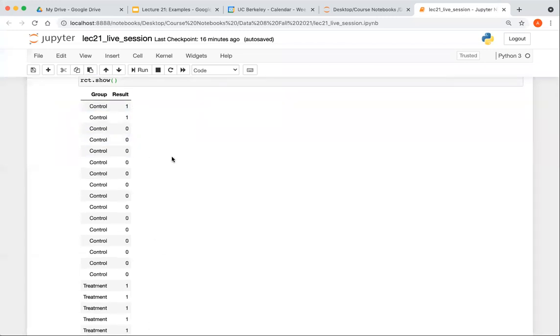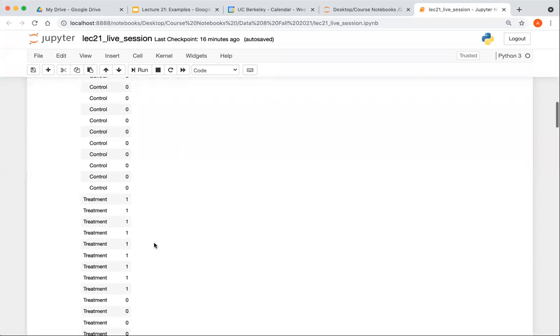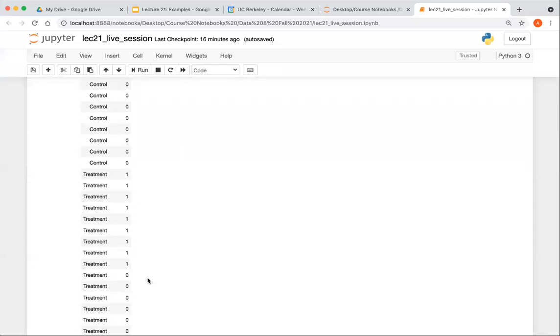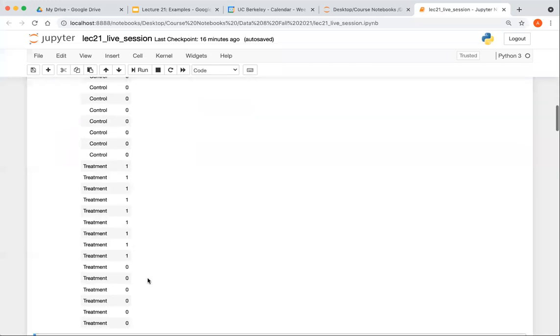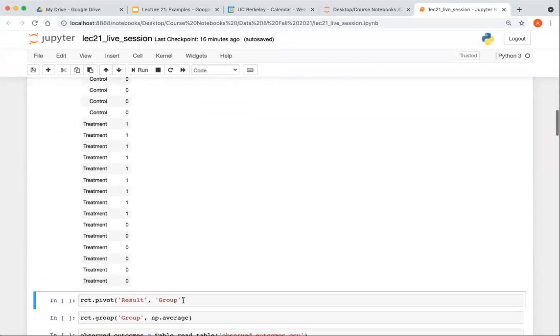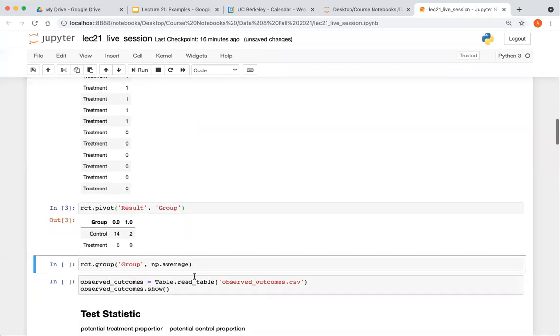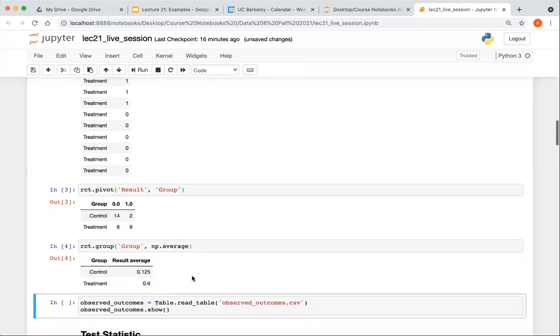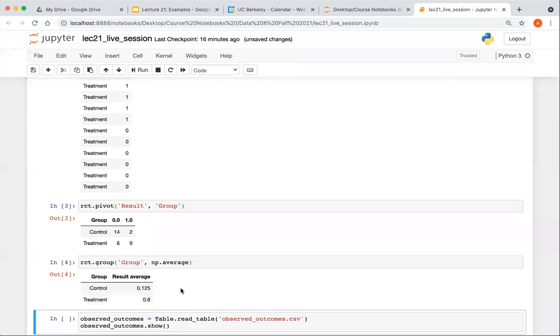This is not at all a random arrangement. This is deliberate. And so also for the treatment group, and just running our eyes through the table, it certainly looks like the treatment group was doing better. And so we ran a pivot last time, and we saw that in the control group, which is almost the same size as the treatment group, there's a much larger number of zeros. And if you look at the proportions instead, the treatment group has a higher proportion of ones than the control group.